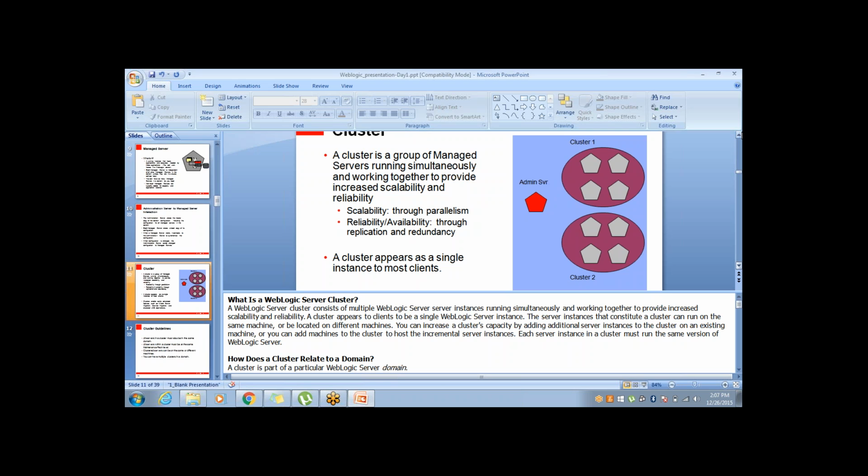We create a cluster as a group of managed servers so that the request will be served by the group of managed servers. In any case, if one managed server is down or two managed servers are down, still the application will not stop. It will run over the rest of the managed servers inside the cluster.